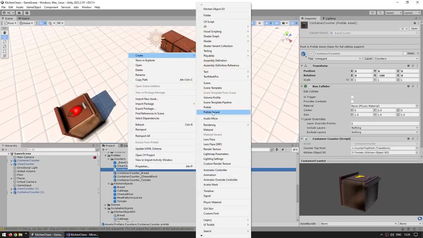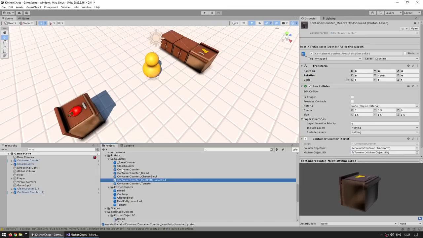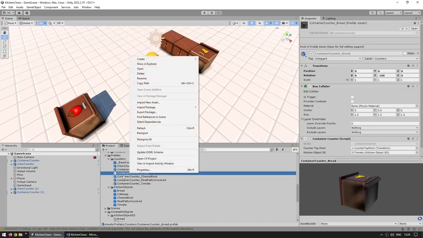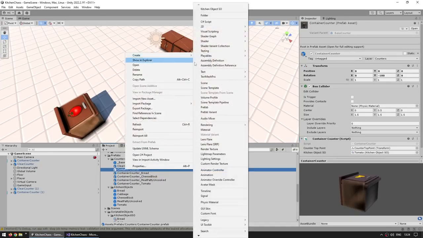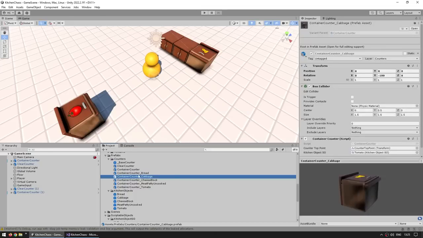So let's go make another prefab variant. This one is going to be for the meat patty uncooked. And finally, another variant. Also here, make sure you're creating a variant of the container counter. Don't accidentally create a variant of something else. So let's make another variant, one final one. And this one is going to be for the cabbage. Okay, we have all the variants.